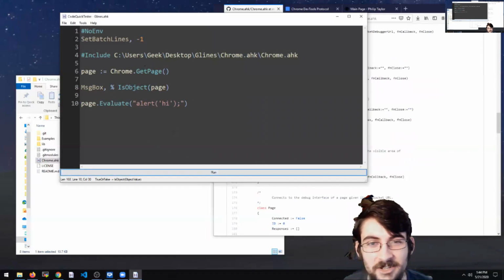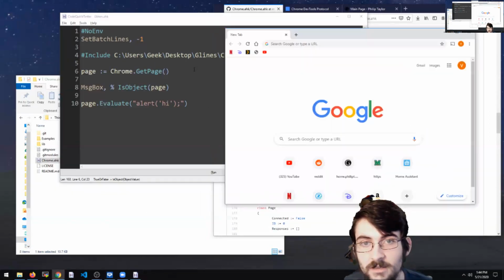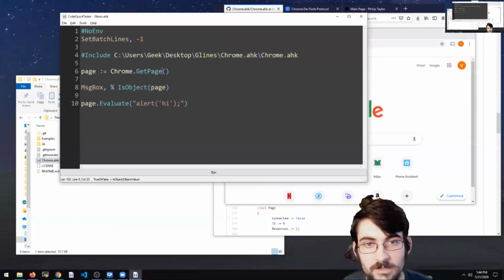Let's see, so we're going to tweak our example here. Instead of getPage, we want to getPage by title.